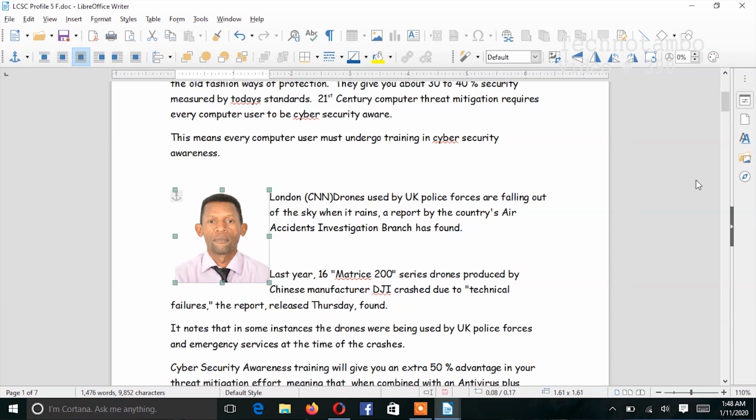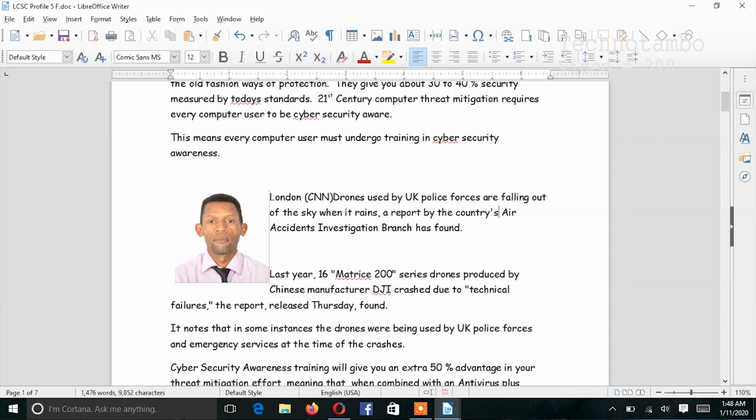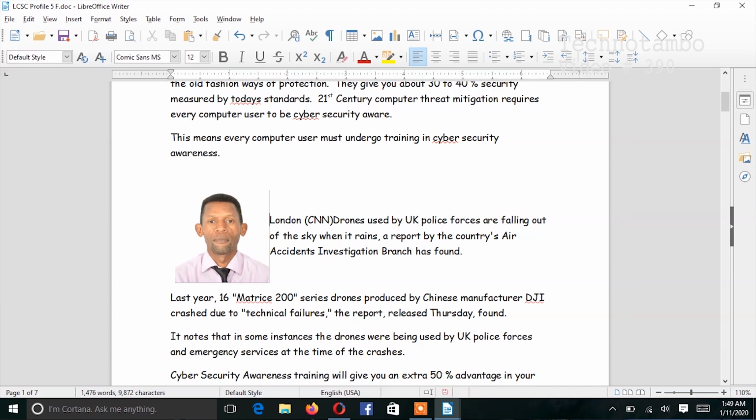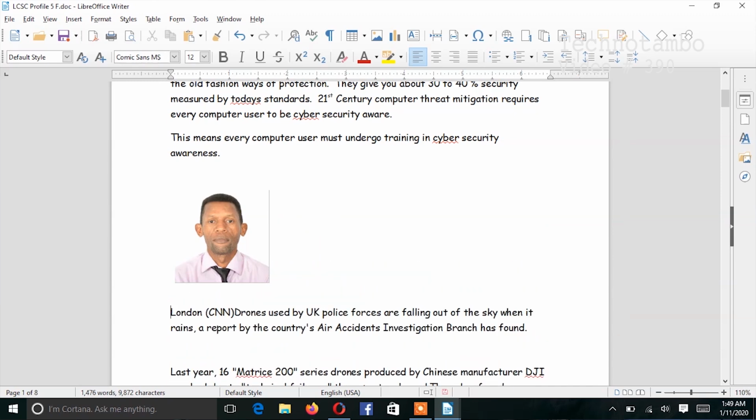You see what I'm saying? Can you see what I'm doing? Once I put my cursor in front of London and use my space bar, I could move the text. Now I could click on enter to move the text down, like that, so that the image is by itself and looks much more neat.